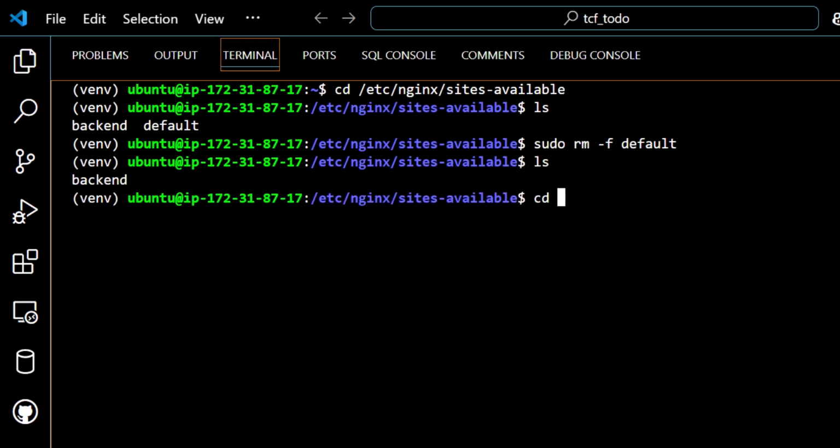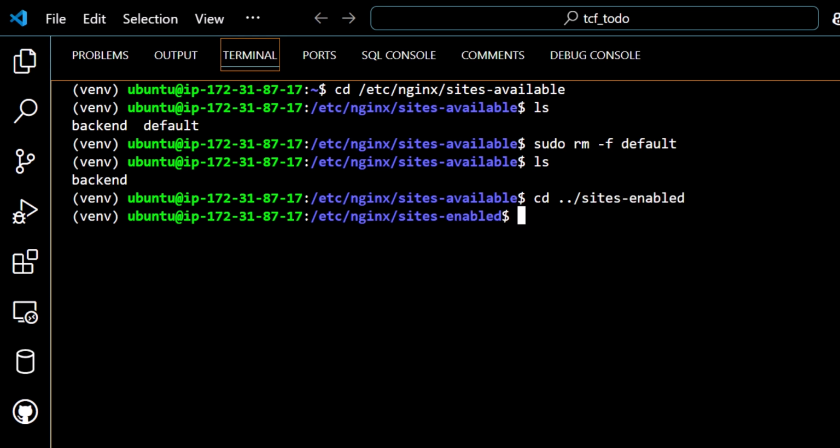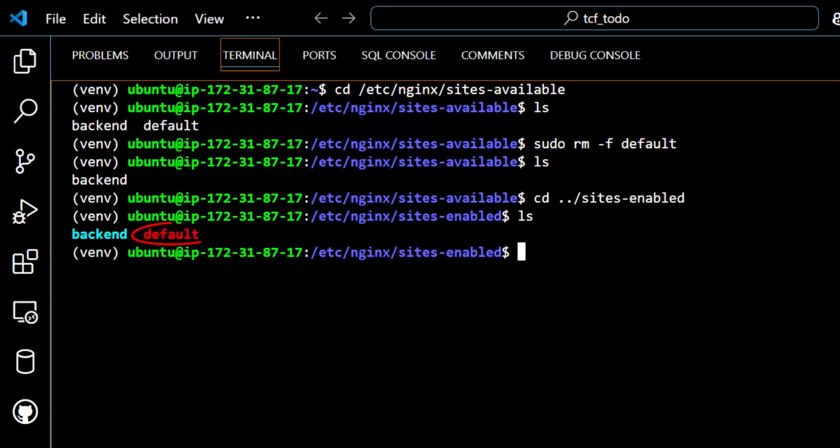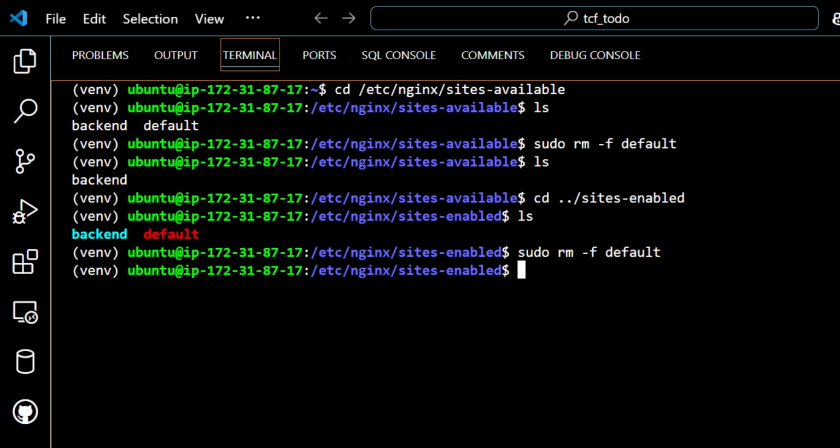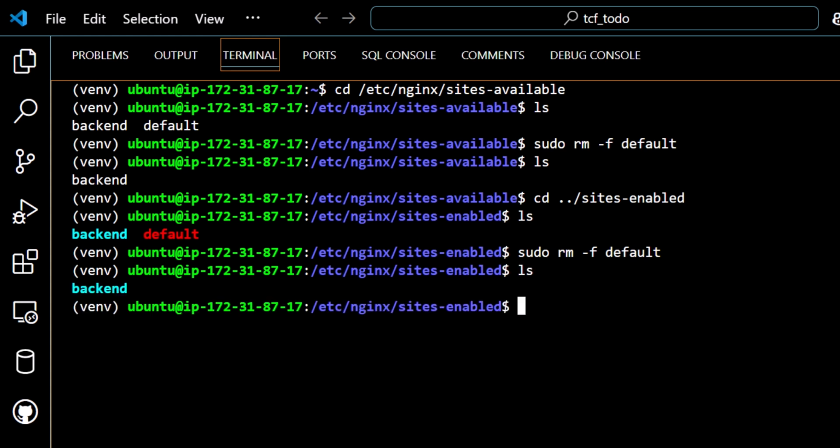Enter cd space /etc/nginx/sites-enabled. Run ls. We can see this directory also contains a default configuration. Remove that configuration with sudo rm -f default. List the contents to double check that it's been removed, and it looks like we're good to go.